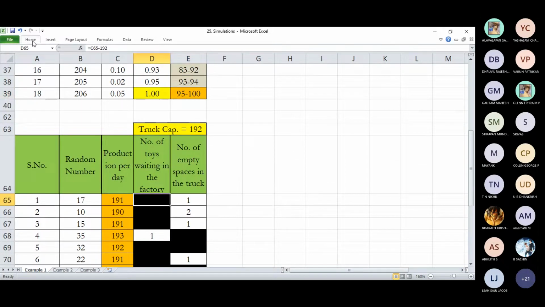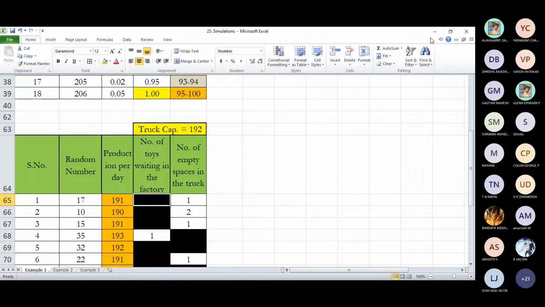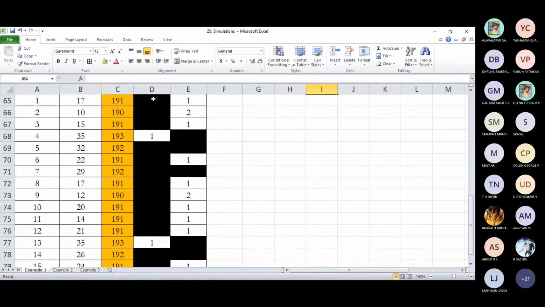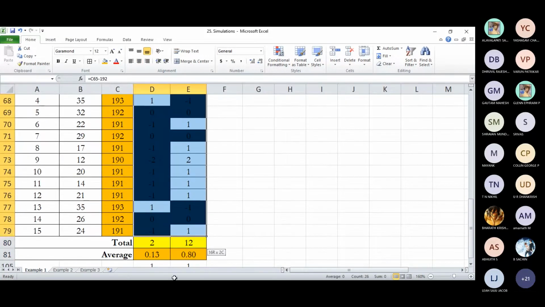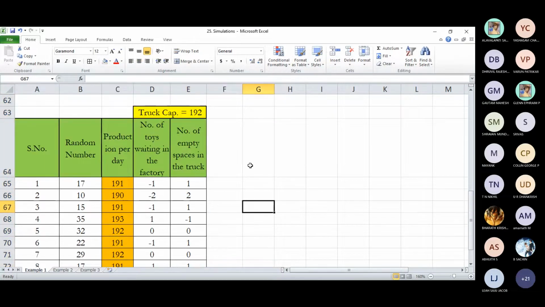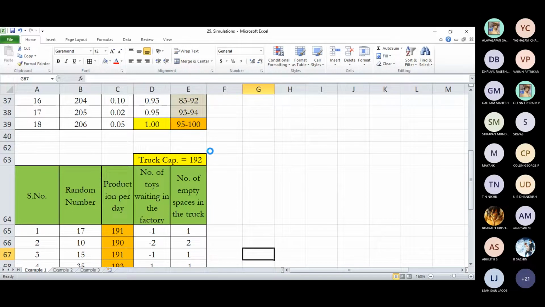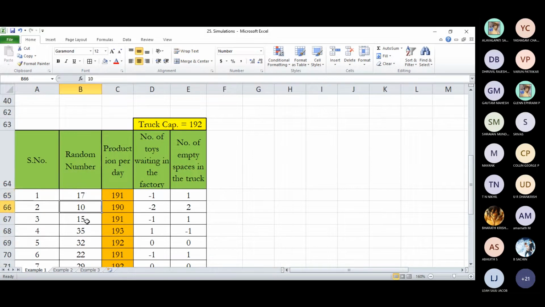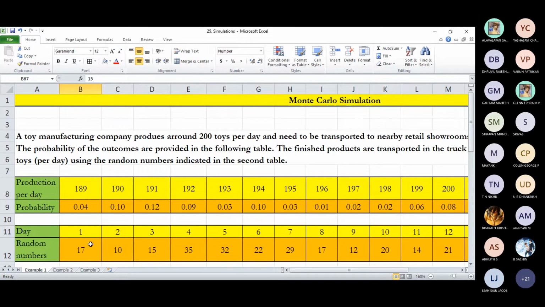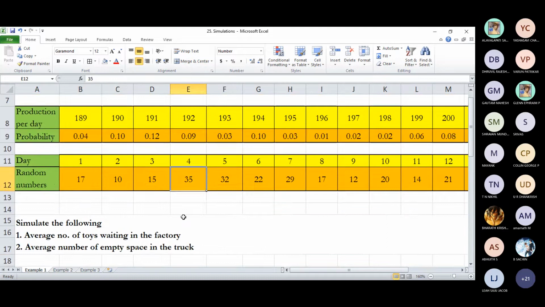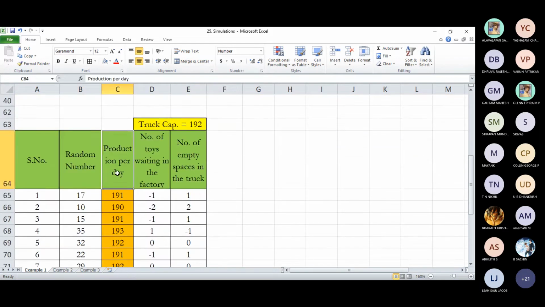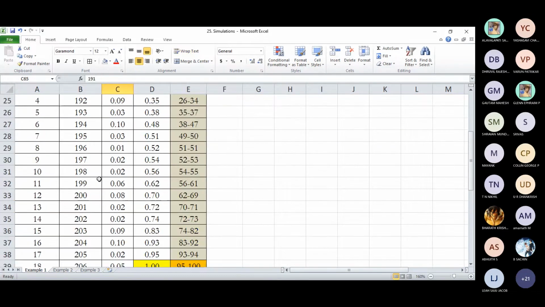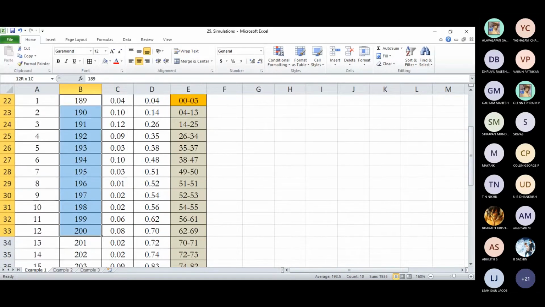Let me remove this particular part. Right. So now what we do is we take the random numbers. They have asked for 15 days, so we lay down the random numbers given in the question: 17, 10, 15, 35, and so on. Then production per day, that is from this table. Production per day.